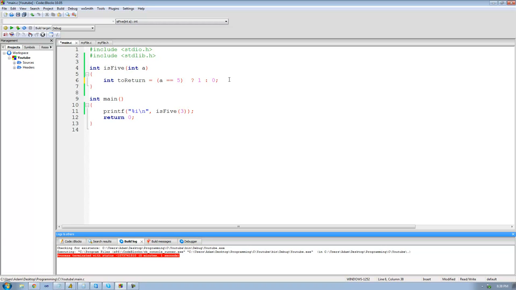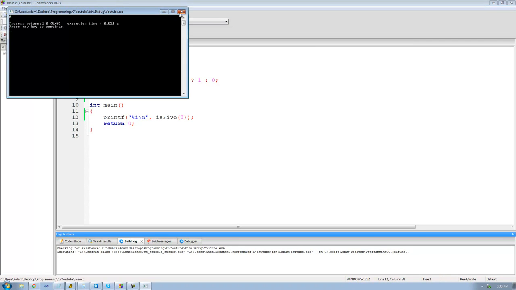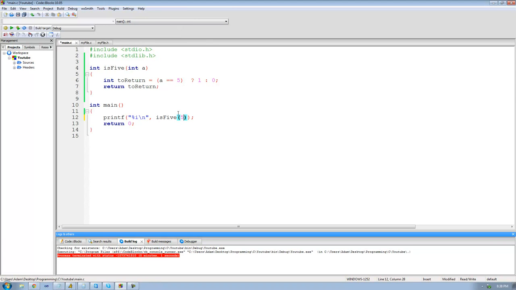Alright, so now if I go ahead and return toReturn, then our function should work the exact same. So if a is equal to 5, then toReturn is going to be equal to 1. If a does not equal 5, so if this is false, then toReturn is going to be equal to 0. So when we run this, we should get a 0 onto our screen since 3 doesn't equal 5. Perfect, and if I make this a 5 now, I'm going to get a 1 since 5 is obviously equal to 5.